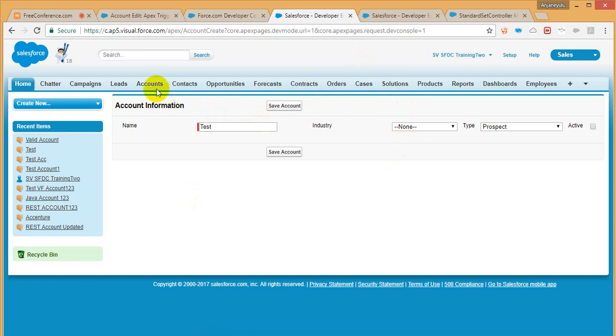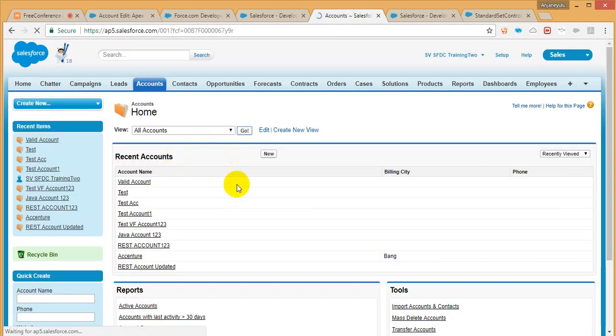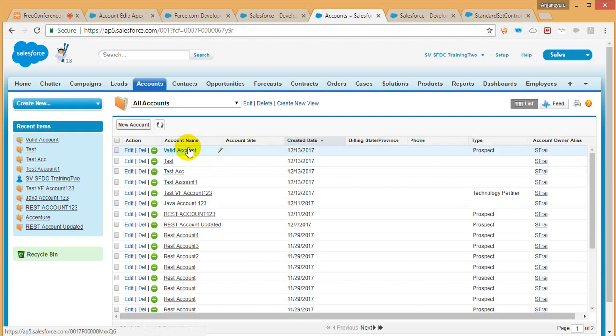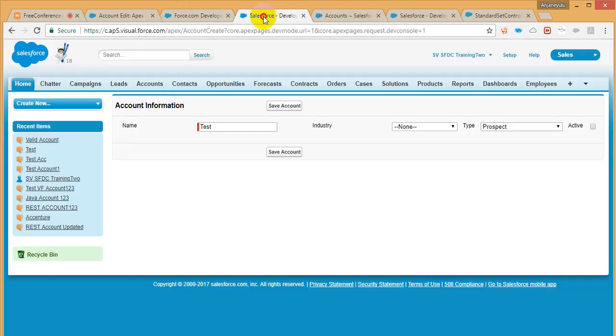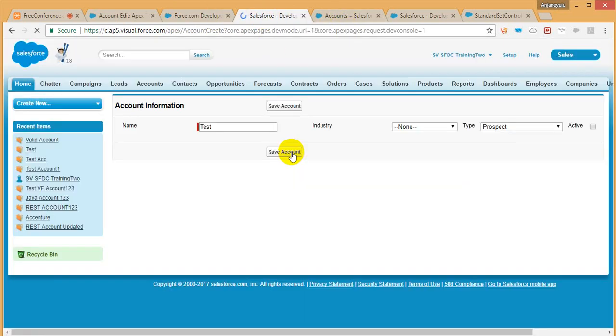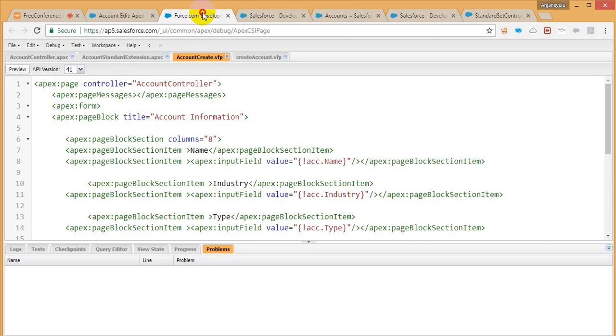Do this. It's come back. See whether it is created or not. This is the latest one, valid account. Then it doesn't create an account with this one. Test, I created this. Then click on save account, and it didn't come anywhere. It's just throwing the error message. I mean, we didn't receive any error message, but it's in the same way.